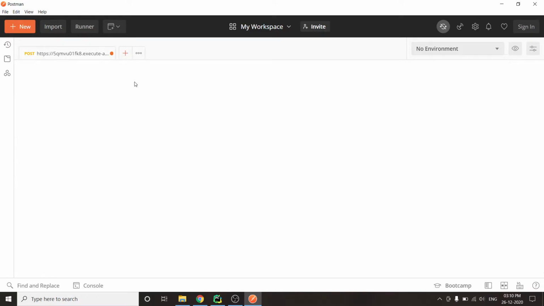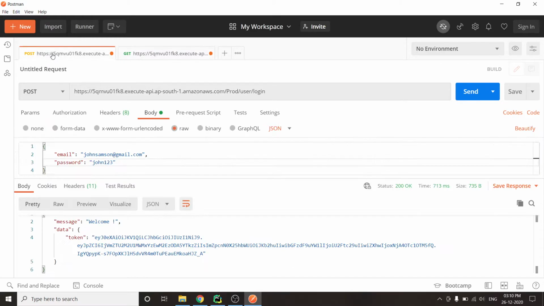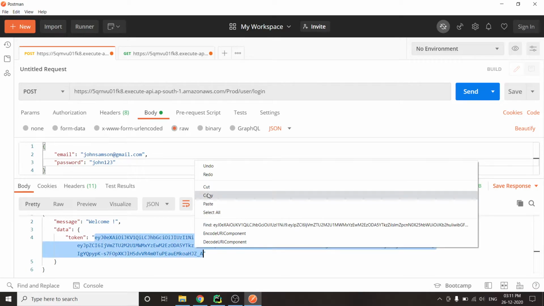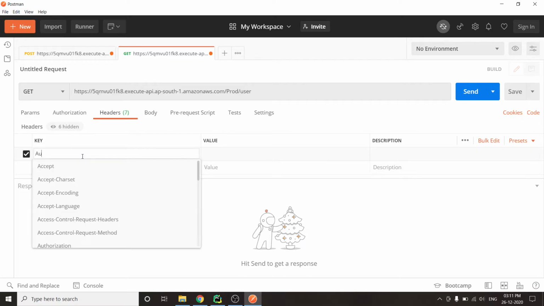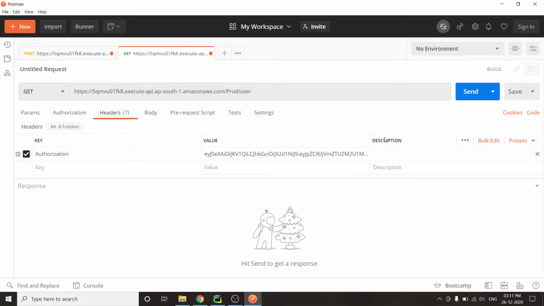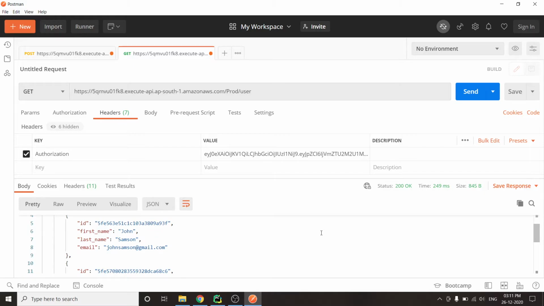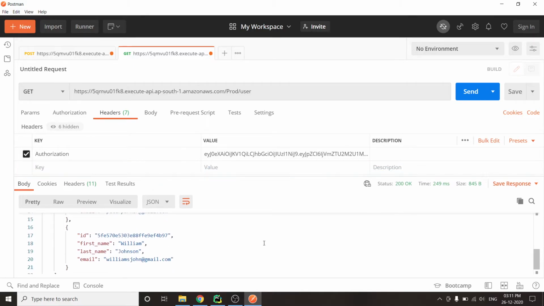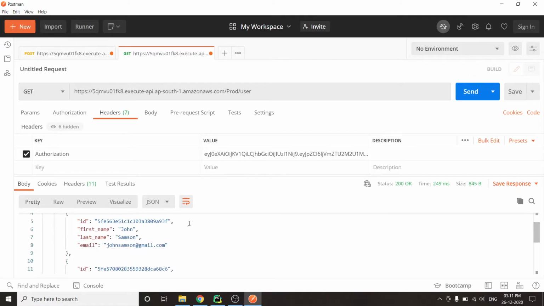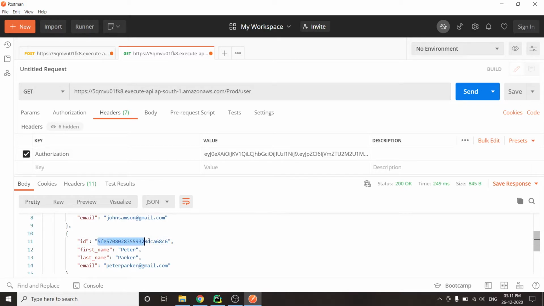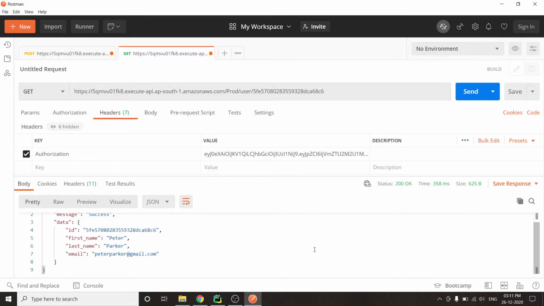I next provide the same token to get a list of all users. I paste the token in the authorization header. You can see I'm able to retrieve all the users. The API is working fine. Let me try to get information for a specific user. As you can see, I'm receiving the information for that particular user.